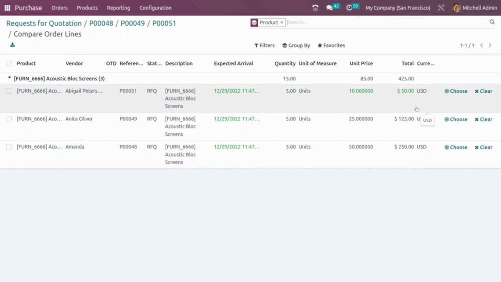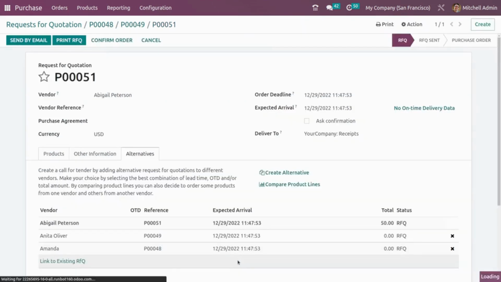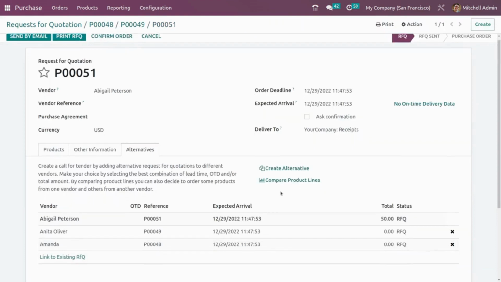Just by comparing, you can get which one is the lesser amount. So here it's already in green. So we can easily click on choose here. Now you can choose any other as well. Okay, so that's chosen. Now let's go back to 48 or 51, we'll go. Okay, so this is the one which we chose.